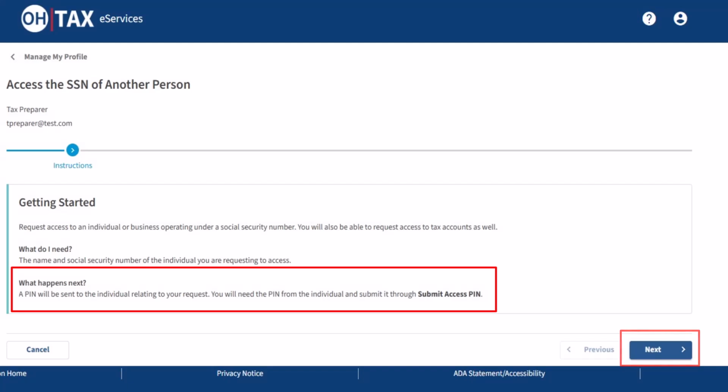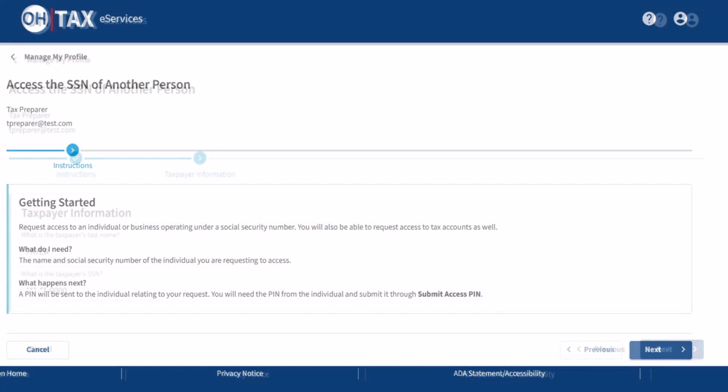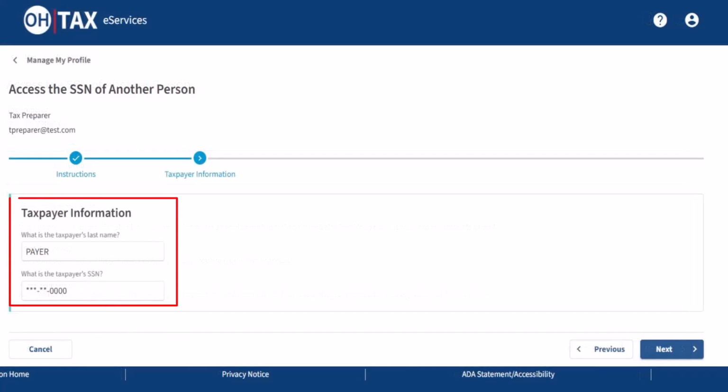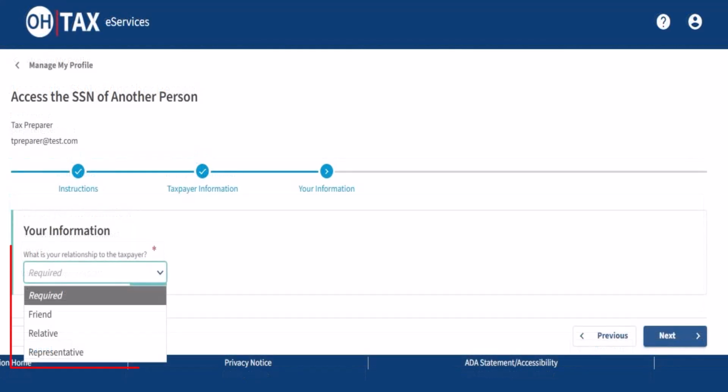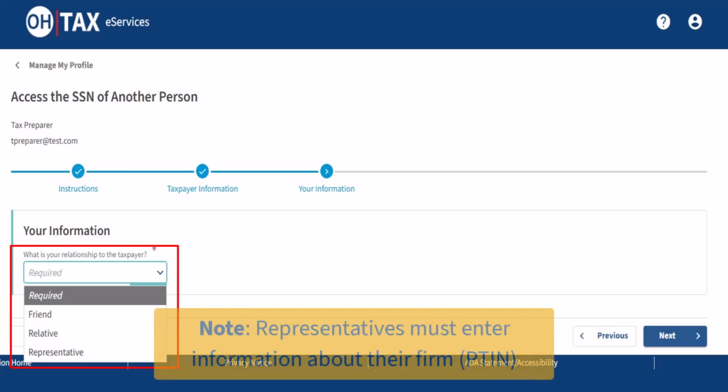Select Next to continue. On the next page, enter the individual taxpayer's last name and social security number before selecting Next to continue. Then you will be asked to select your relationship to the taxpayer from the drop-down menu. Note that if you select Representative, additional fields will appear requesting information about your firm. Complete the fields based on your selection and then select Next.